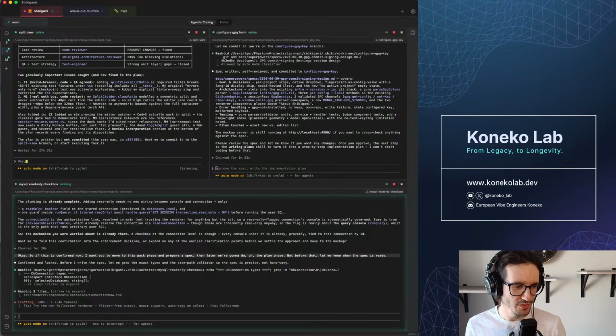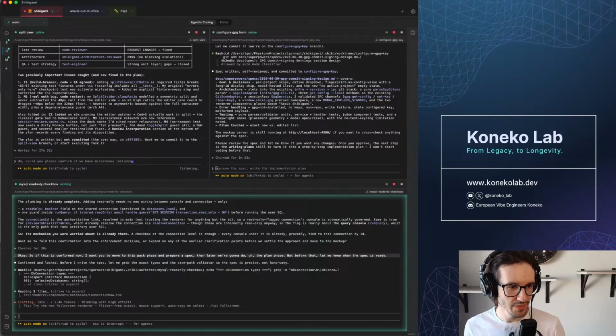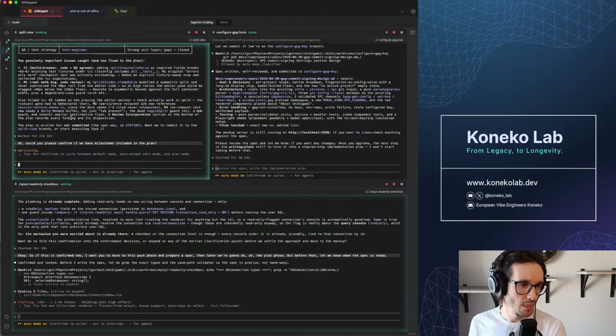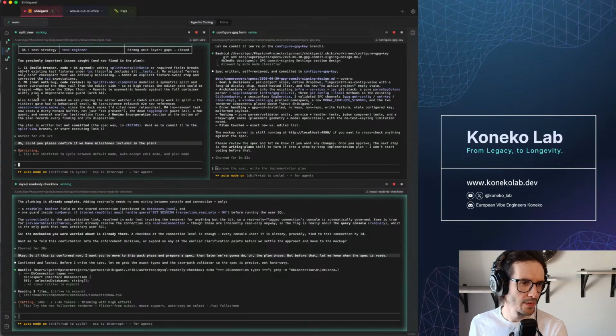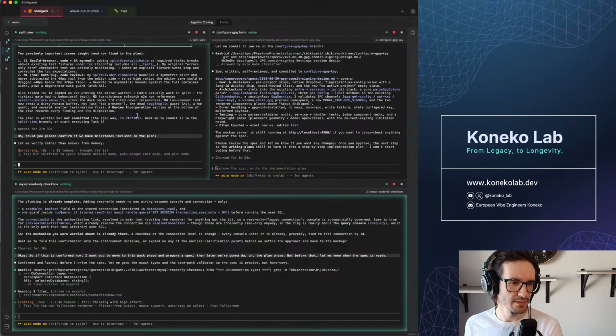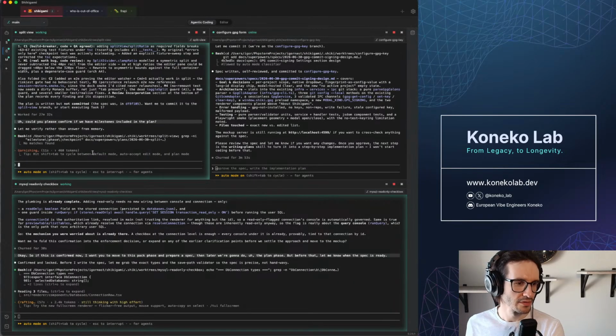Could you please confirm if we have milestones included in the plan? Ah yeah, I think there are. So C1 and C2, but let's wait for the confirmation.